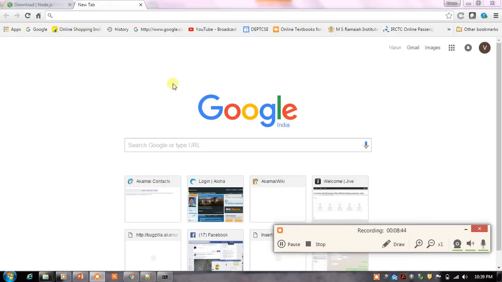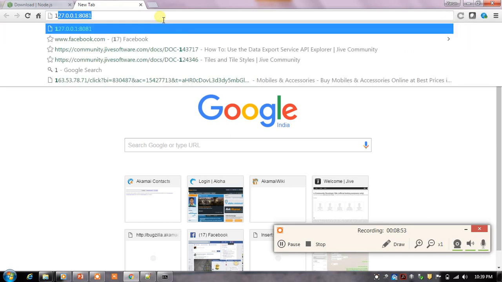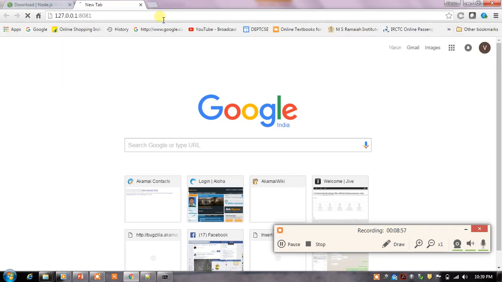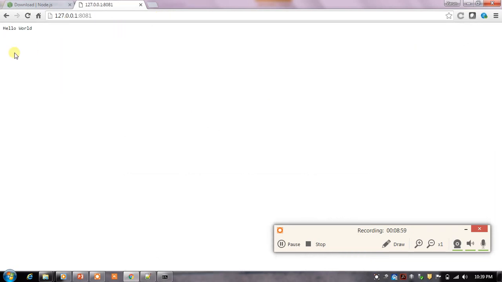To place a request to the server, open any browser. Chrome will be more suitable. Type in the IP address of the server and give the port address also with the URL. We can see that the hello world application is printed on the Chrome browser. Hence we see that the server is working.